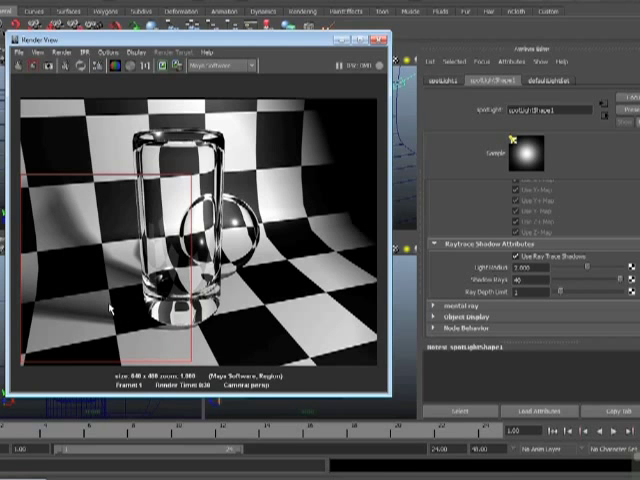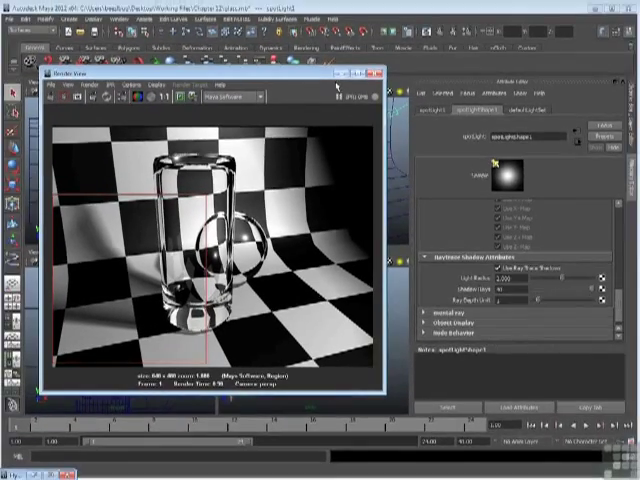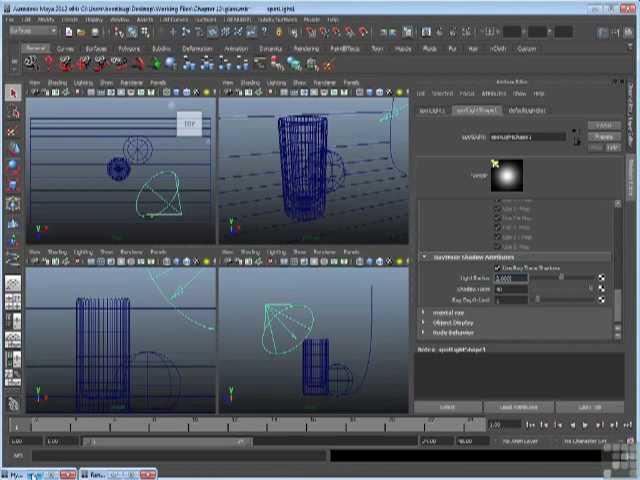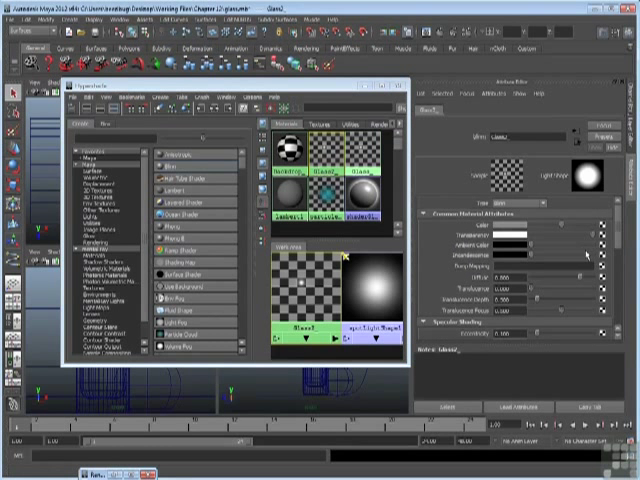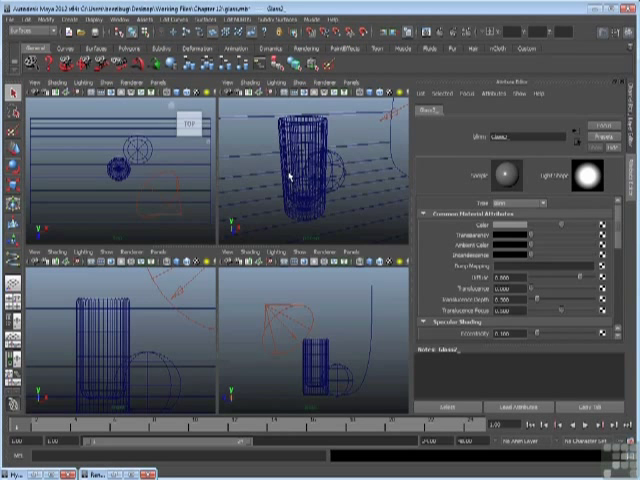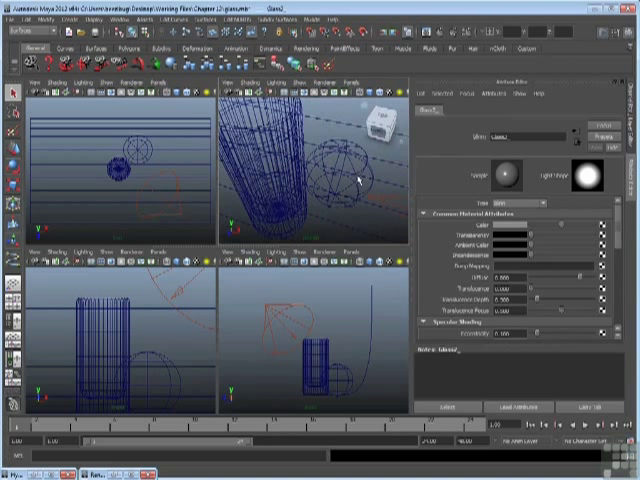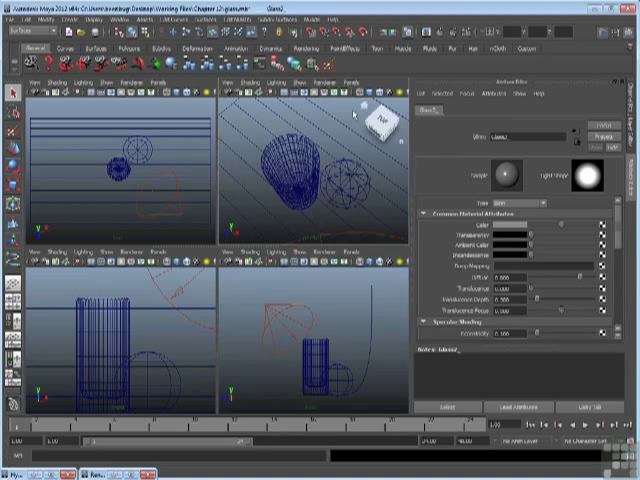Now, ray trace shadows, of course, also understand opaque surfaces. So let's say I go back to the sphere material and turn the transparency back to black. Now it's opaque. Ray trace shadows work perfectly well with that. So I'll change the view here and re-render that.